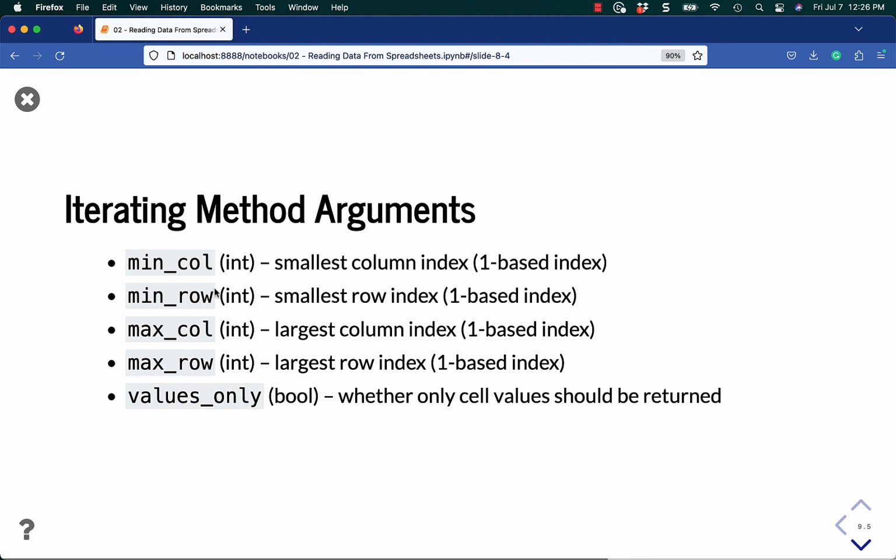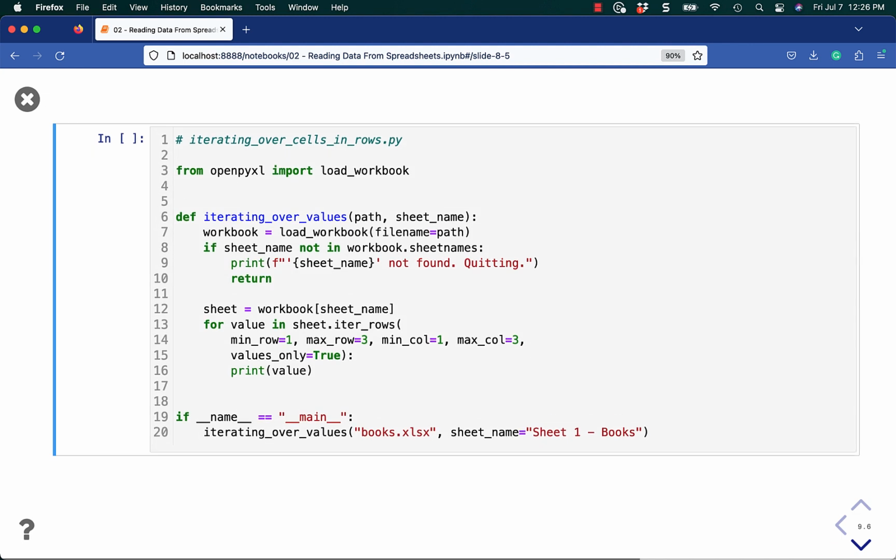So we have min_row, min_column, max_row, and then of course values_only, which is whether or not we only want the cell value to be returned. That's a quick and dirty way to grab just the values rather than trying to get the row and column information as well. So let's look at how we could do this.